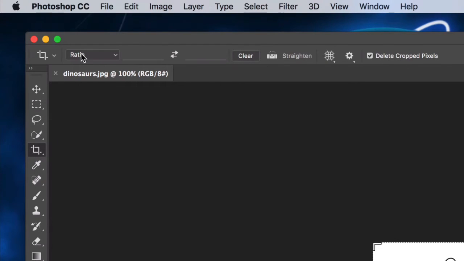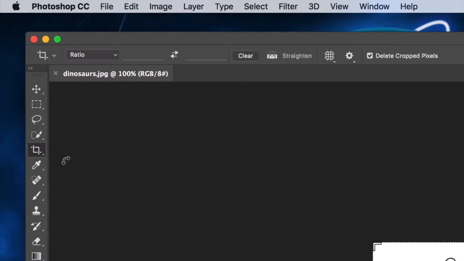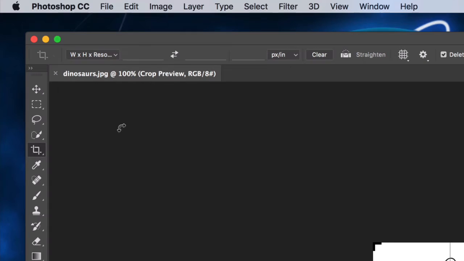And when I clicked on that, you'll notice that the panel up top changed. This is the Tool Options panel, and every time I'm on a different tool, you'll notice that that panel changes, because that helps you with that specific tool. Okay, so all of these settings are for the Crop tool. Right now it's on ratio, and I want to change that to width by height by resolution, because I have a specific width, height, and resolution that I'd like this to be.